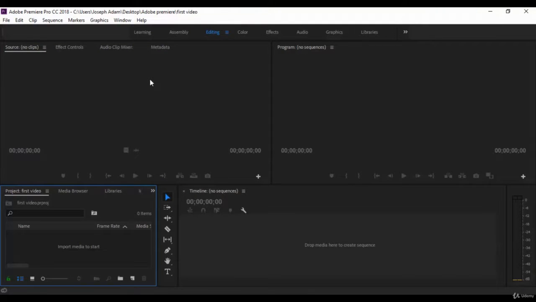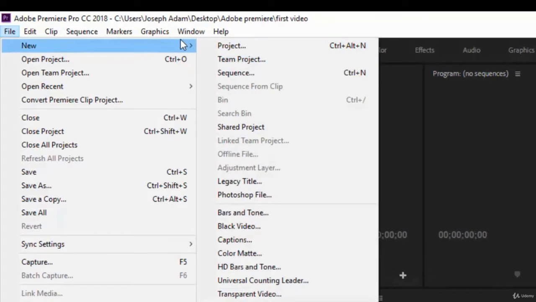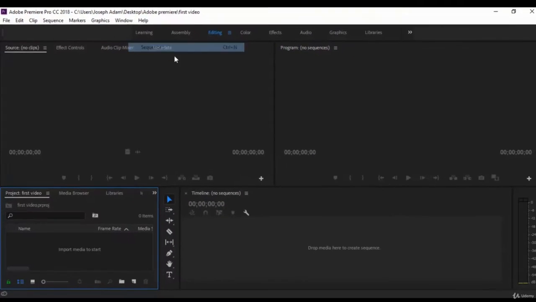And this is the software main interface. Now we go to File, then New, and we select Sequence. Shortcut is Ctrl+N.